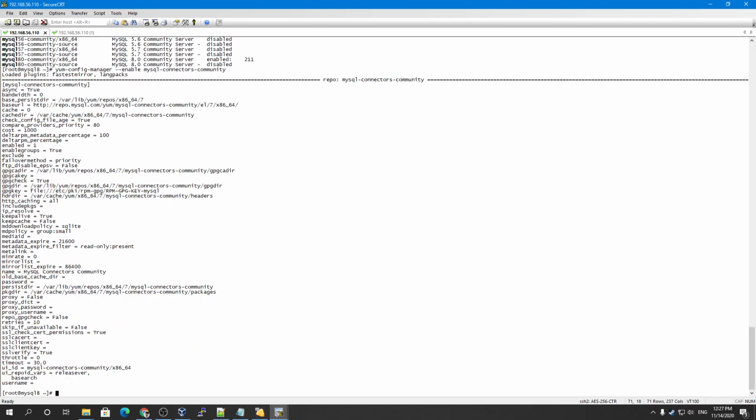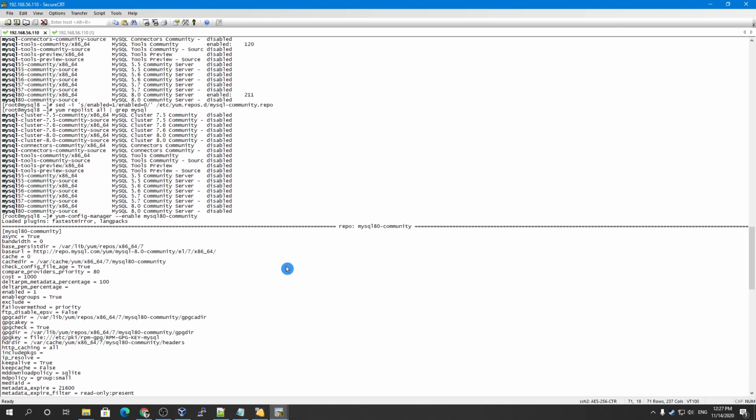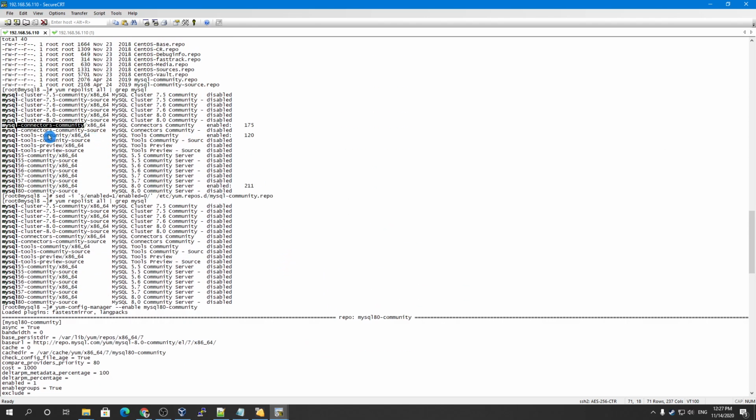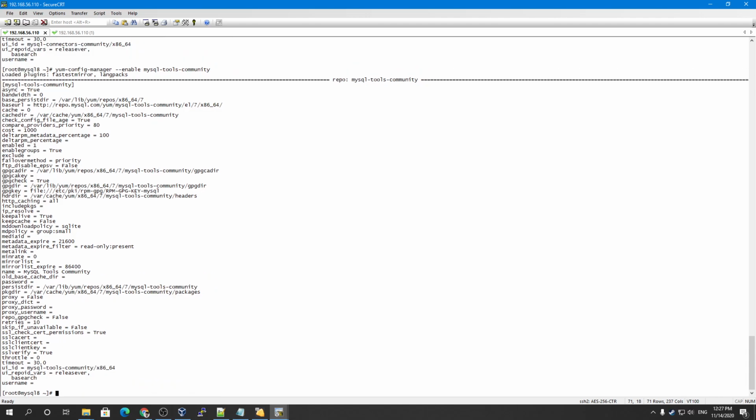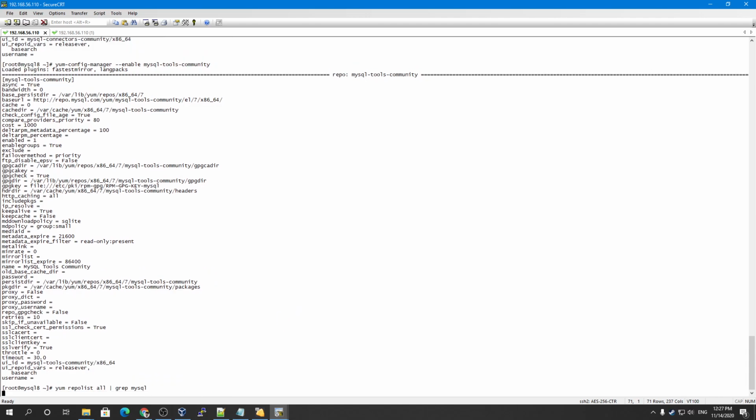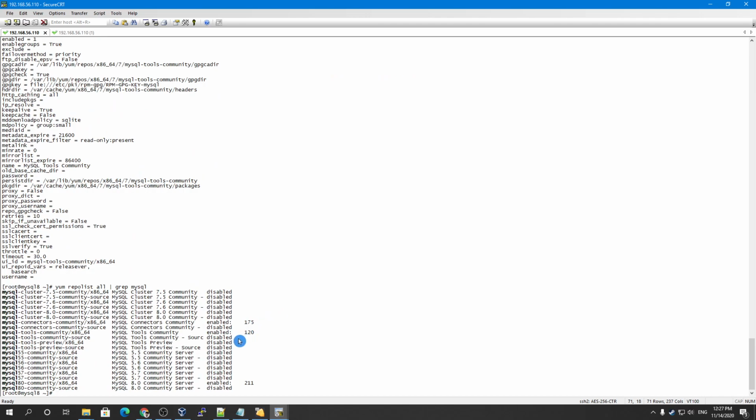Okay, this has also been enabled, and one more remaining, this one, MySQL community tools. In case I want to install any community tools, it should be available. So now if I do repolist all, the things which I wanted to enable are enabled back. This is how you use your yum repository. This is the configuration, how you can change the configuration of your yum repository using yum-config-manager. So we are all set now.